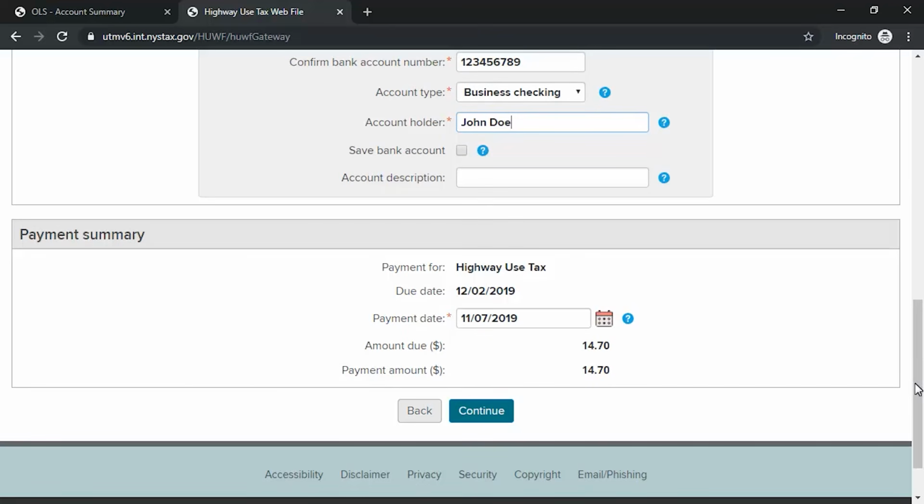If the return you're filing is not late, you'll have the option to schedule your payment to a future date in the section headed Payment Summary. You cannot schedule a payment later than the return's due date. If you have partially paid, or if we determine that you owe an additional amount, we will bill you for the remaining balance, including any penalties and interest. We will not debit your account for more than the amount authorized. When you're ready to review your return, select Continue.